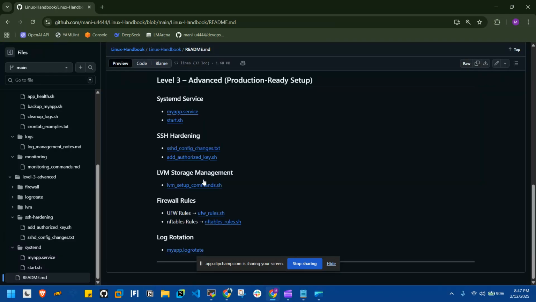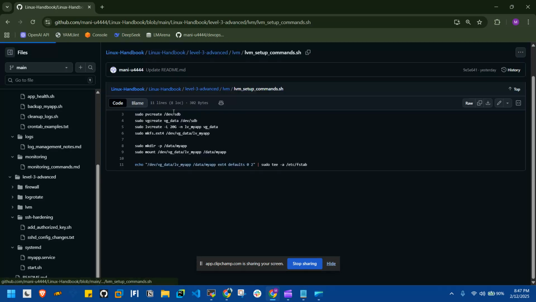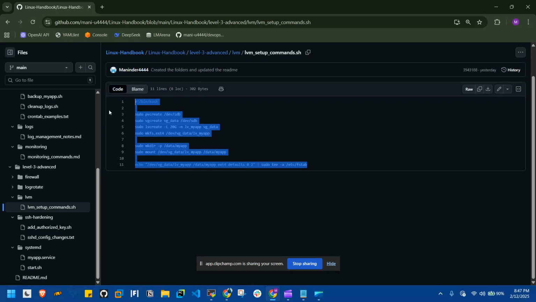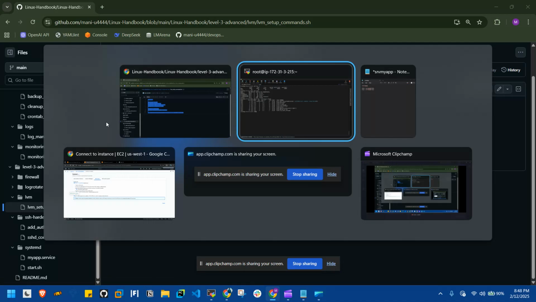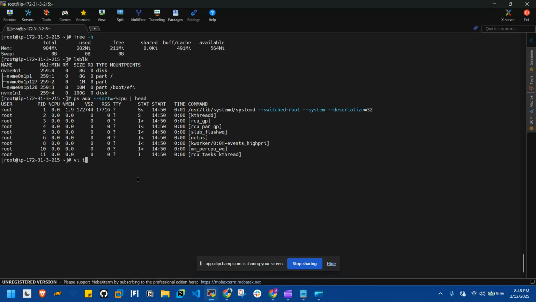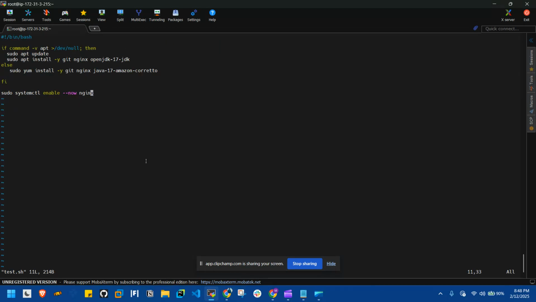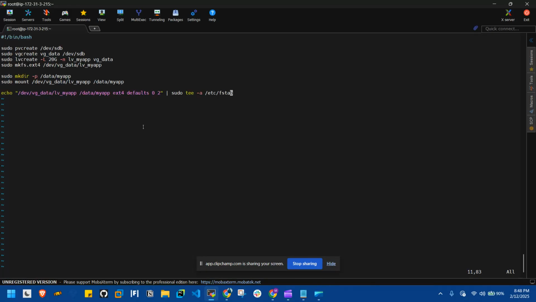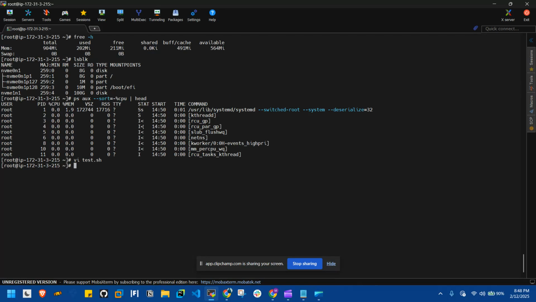We will try exploring this LVM setup. I have already attached the EBS volume to my machine. LVM allows us to create logical partitions of any size, and we can resize them dynamically. So we will perform this operation.